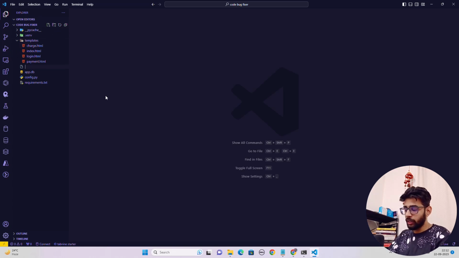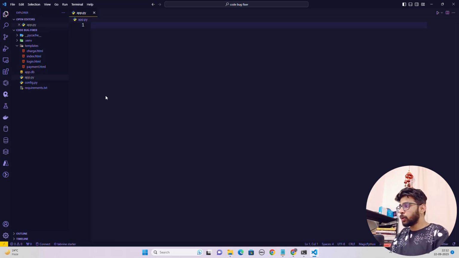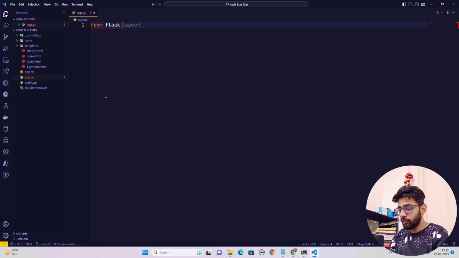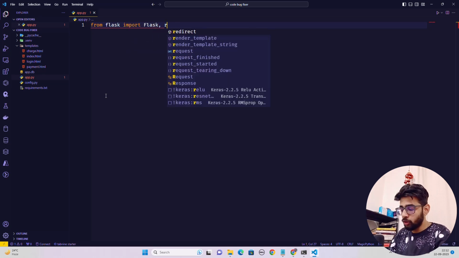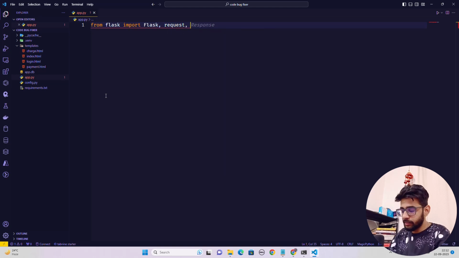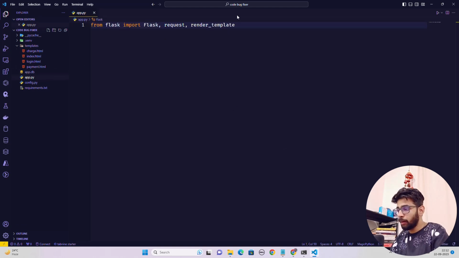So this is what I'm going to do here, create a file called app.py. So in app.py we have to import a few things. The first thing I'm going to import is from flask import Flask, because it's going to be a Flask application, and then request. And what else we need is we're going to render some template. So render_template, we have Jinja2, etc.